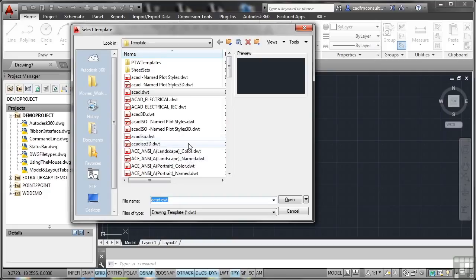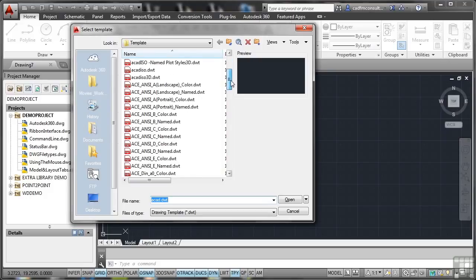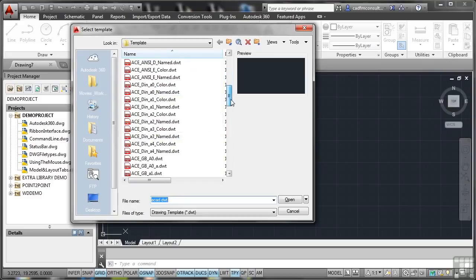Some of them are a bit more descriptive. If I come down the list, ANSI, American National Standards Institute, and the A, Bs and Cs are sheet sizes. If I come down to DIN standards, A0, A1 are sheet sizes and DIN is a European metric standard. But if you didn't know that, and I wasn't telling you that, how would you know which one to use? Sometimes you have to look them up.